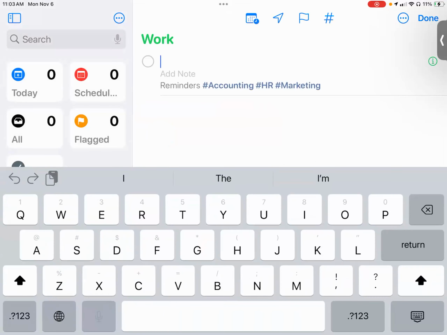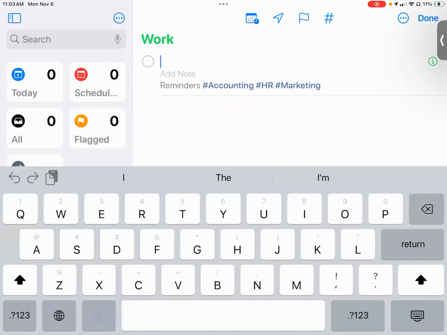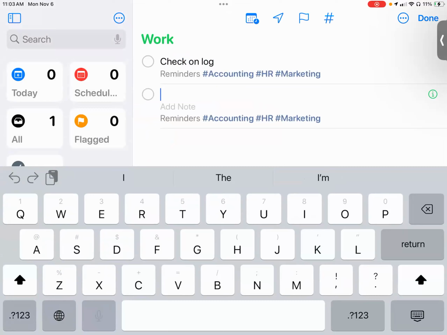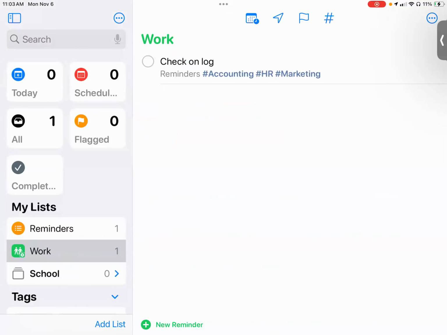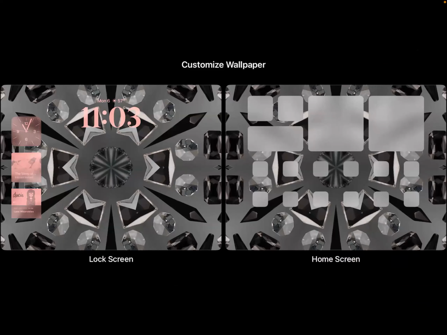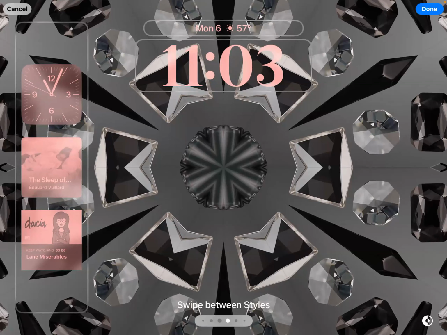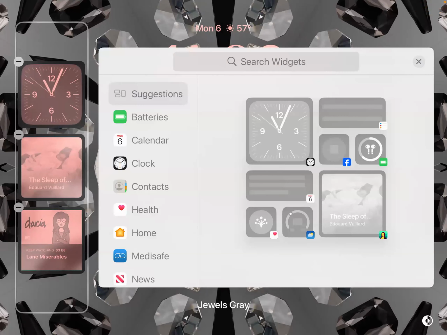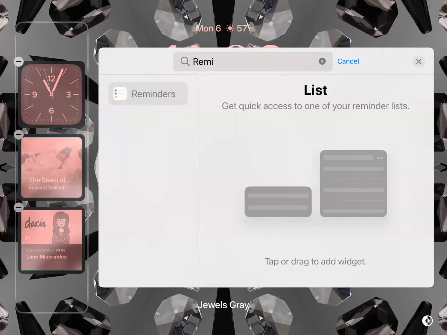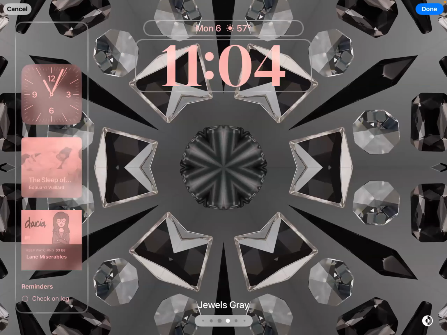If I go to my reminders and add a new reminder, check on log, for example, return. There it goes. If I go to my lock screen or notification center, I can customize it. And add the reminders widget right here. So if I add it right there, like we did before, done.